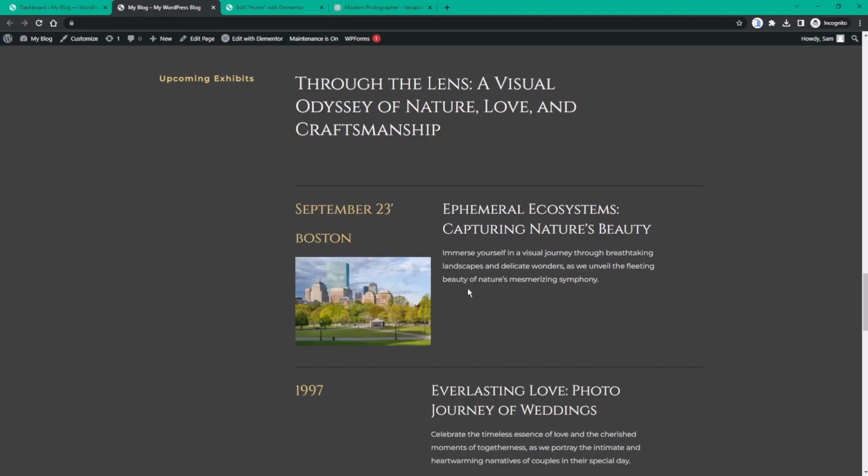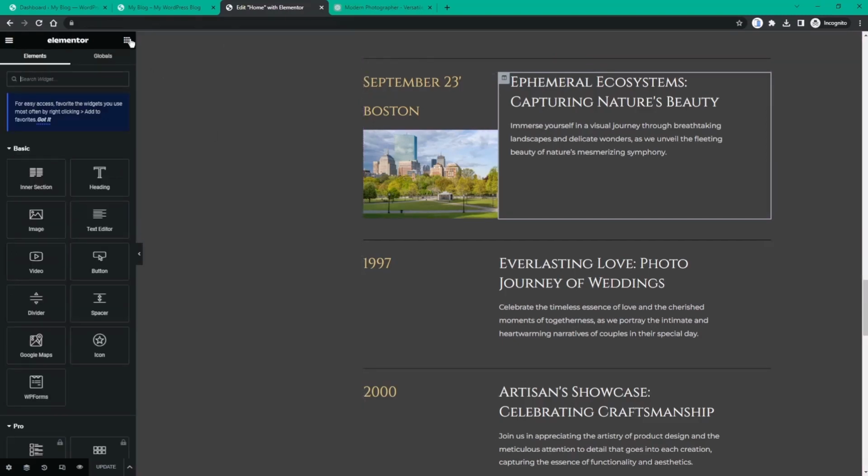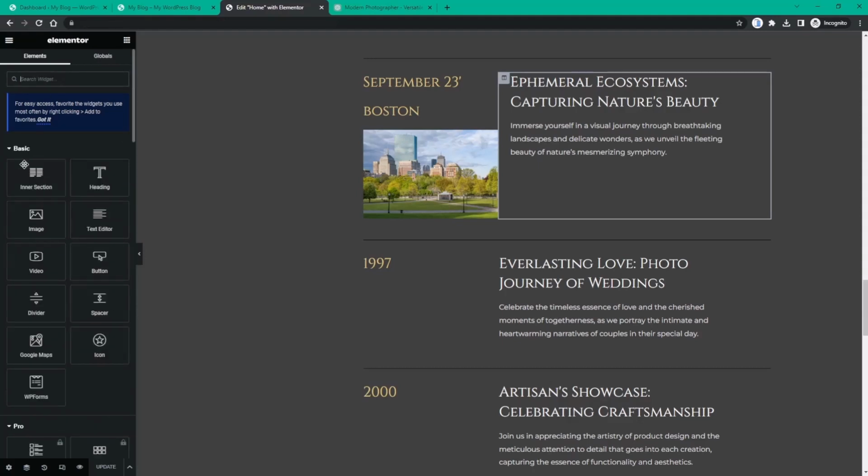So one thing I can do is change the alignment of that chunk of text in order for it to fall closer to the image. But maybe I also want to add a button over here in order for us to purchase a ticket or bring us to a website of the actual exhibit. So we can start by typing a button, or we can find it on the main page under basic elements and simply drag the button onto the page using the drag and drop feature.